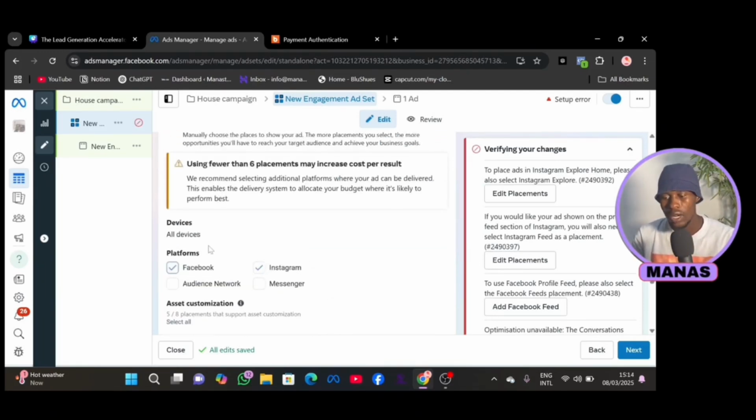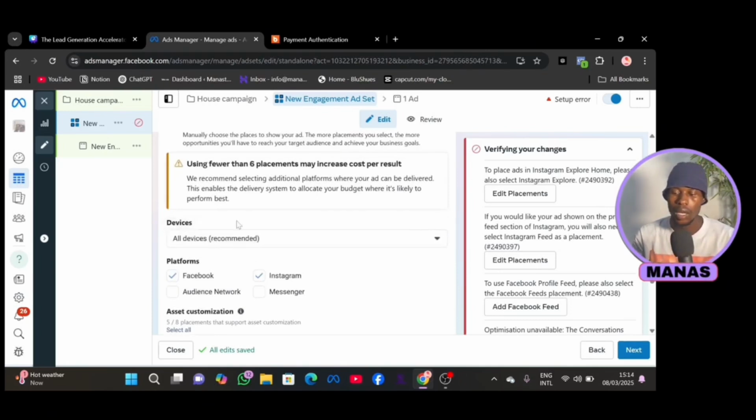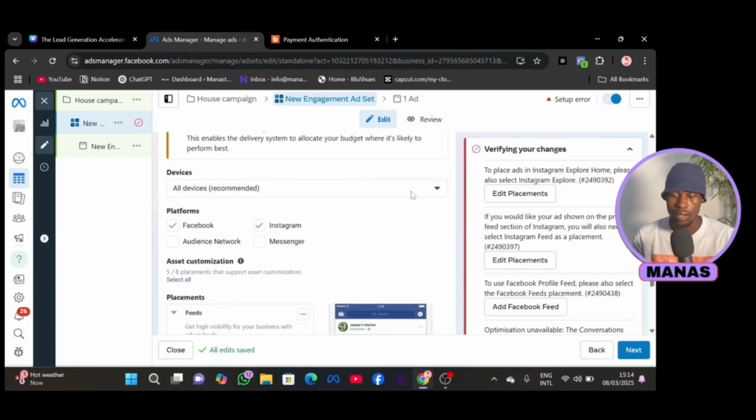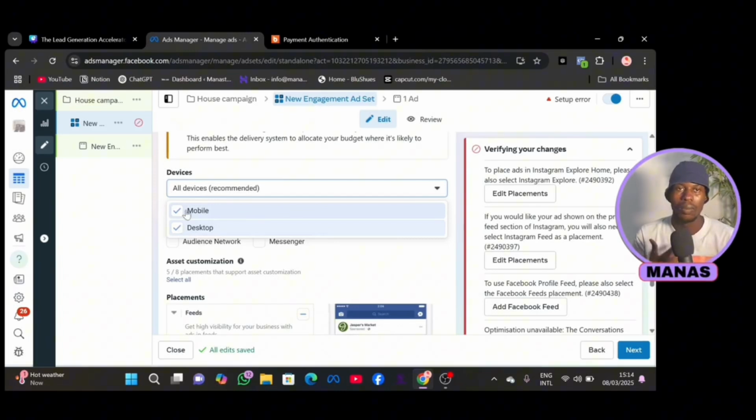You can also select the device. If you want only people with mobile phones to see your ads, you can select either only mobile or desktop. So if you are using a desktop, you'll not be able to see my ads. If you are using a mobile phone, you'll not be able to see my ads. I can choose that from here.